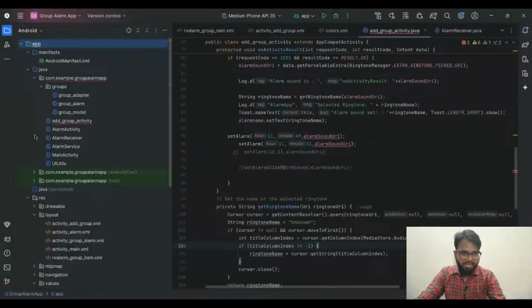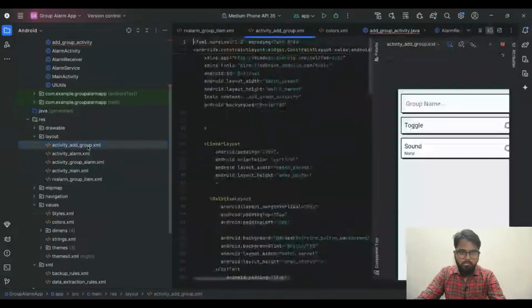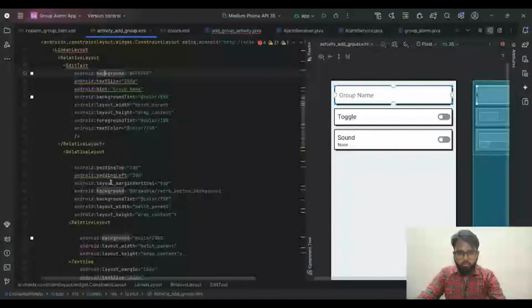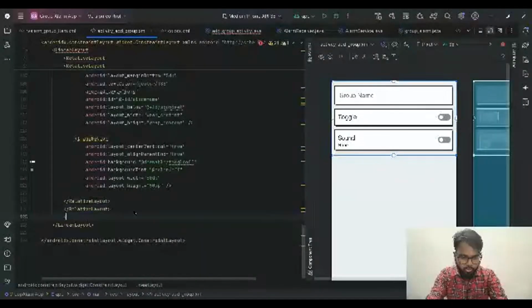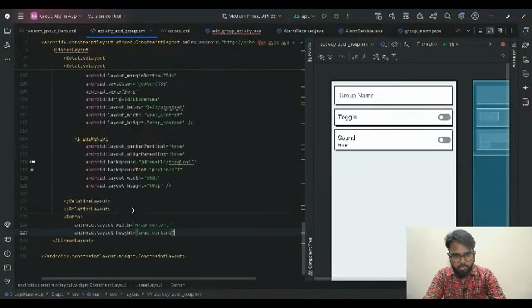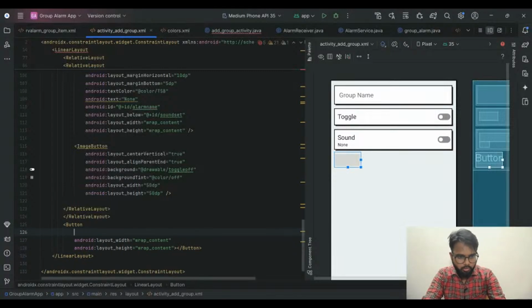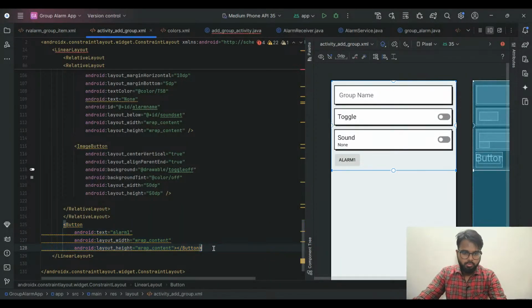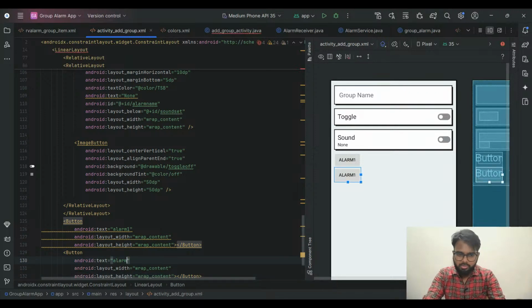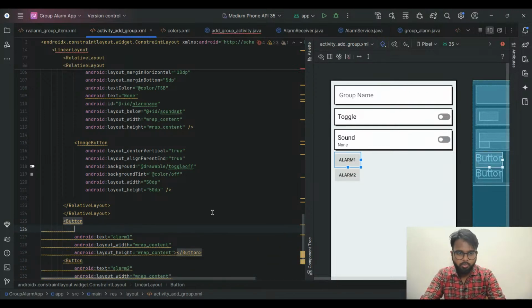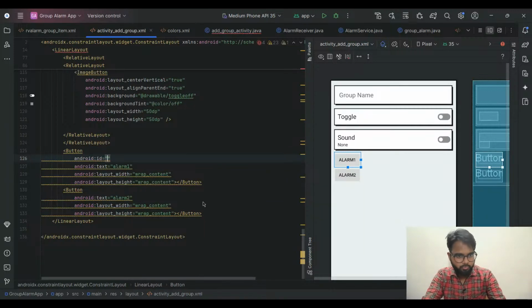I will go to this add group alarm activity here and have two buttons. For button one I'll put wrap content and add the text alarm. I will have one more button with the name alarm 2. This is just for testing. In later parts we will remove it. This won't be for production, while publishing. So this is BTN one and we are having BTN 2.